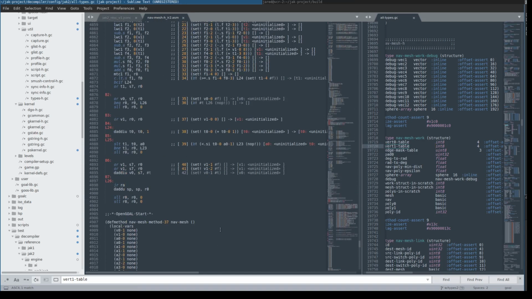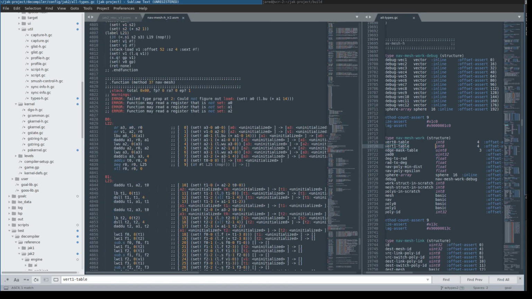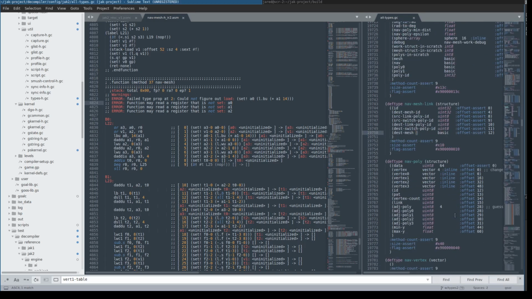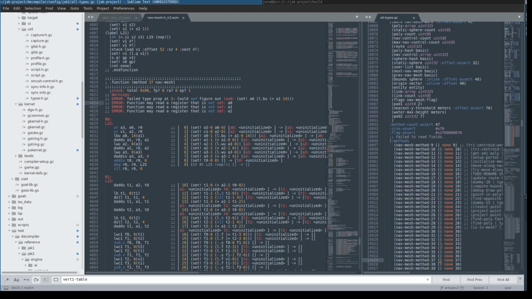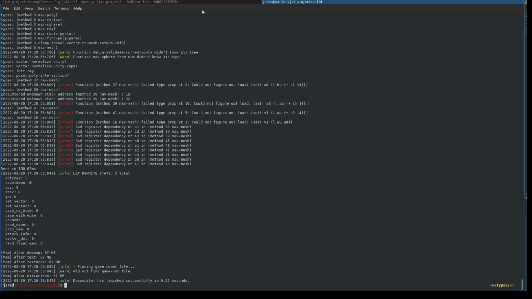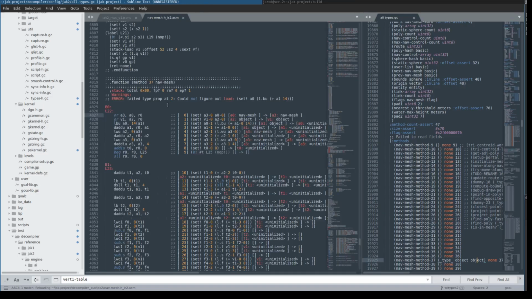Go on to the next one, method 37. So this one's a method. You always know in methods that A0 is going to be type nav-mesh. Whatever type it is there, you can just put in the decompiler as the type. And if you have no idea what to put, you can just put object. We know it's 3 arguments, and we just put object for the next two. And you can just try that and see what it says. It'll tell you where to look for clues.